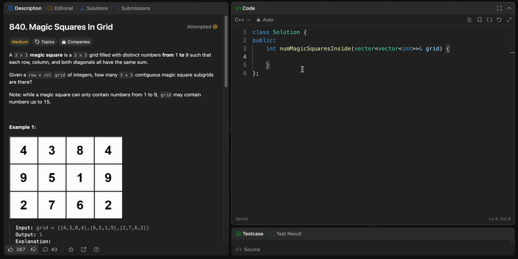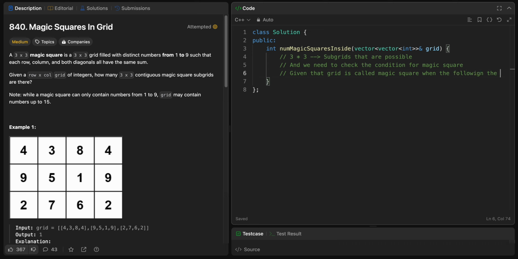Okay, great. So we were given an m by n grid, and out of this m by n grid we need to find all the 3 by 3 subgrids that are possible, and we need to check the condition for a magic square. And a given grid is called a magic square when the following conditions are satisfied.